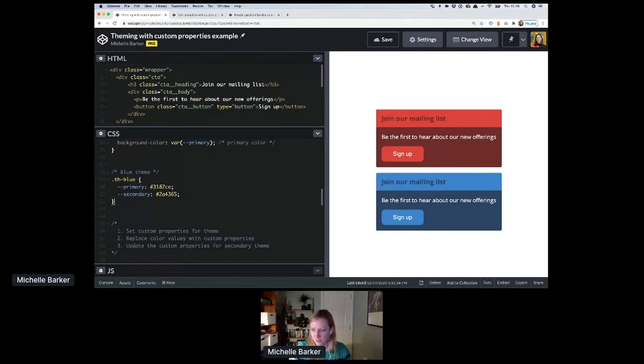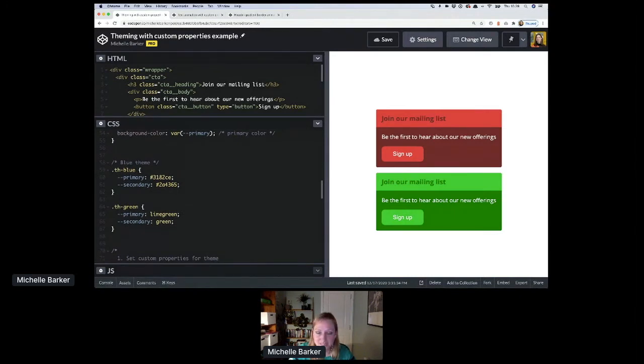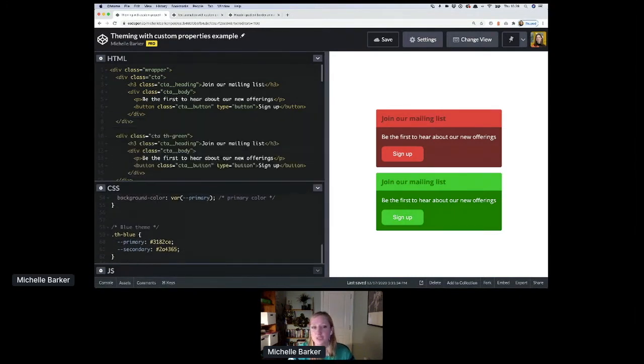We could also add a green theme if we want to. We'll just set the primary color as lime green, just using some CSS named colors. You probably won't do that in your actual code because it might look a bit horrible. And then the secondary color is just going to be green. So then instead we could apply our green theme. There we go, we can implement those themes with just a couple of lines of code for each one.